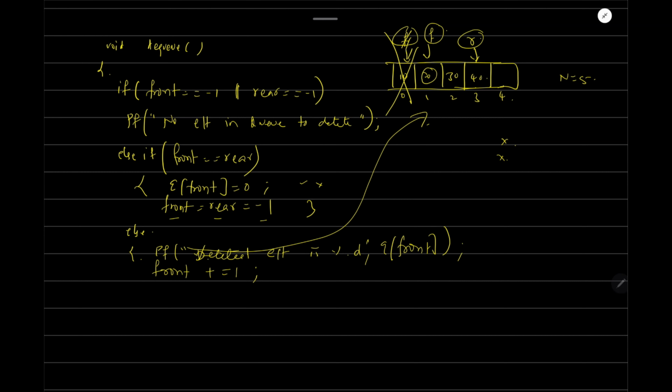So we can also write this way, so that we are informing which is the element that was deleted from the queue, and then we are simply incrementing the front. So here, even without using any other third party variable, by simply incrementing the front variable or the front pointer, we are deleting the element from the starting. So now this is the updated queue.